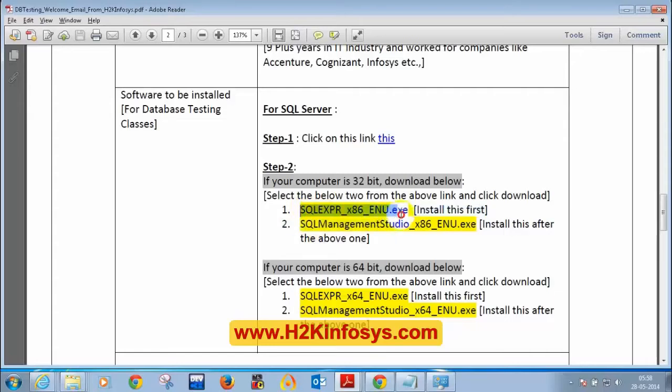So execute the first one. You need to execute SQL Express first, and then you need to execute Management Studio. Okay, and then you should be able to install successfully. So do these steps, and if you face any issues, you can just let me know.